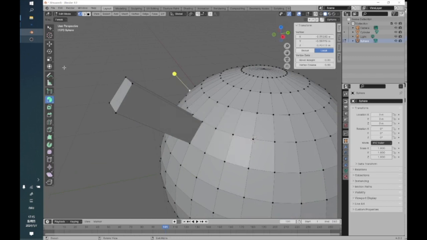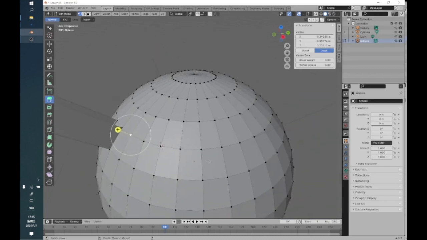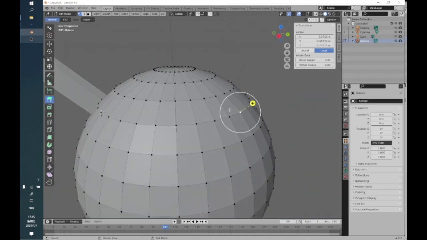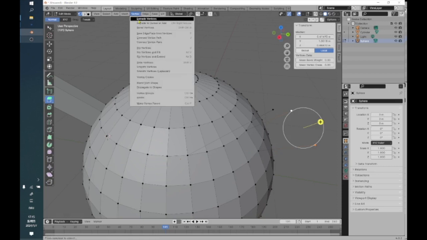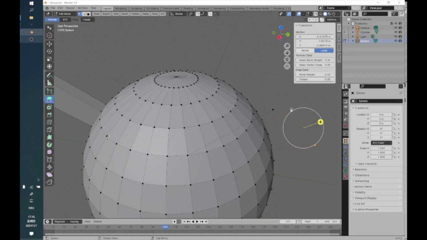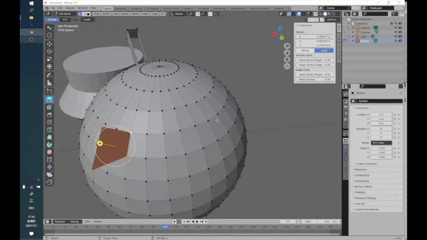Okay, so I don't know why it doesn't work, but let me just do it totally manually. I will first extrude one vertex, and then extrude another vertex. And now I could select these two and create a new face from vertices. You see, now I have a face. I can select all of those four and create a new edge face, and then I have a new face.